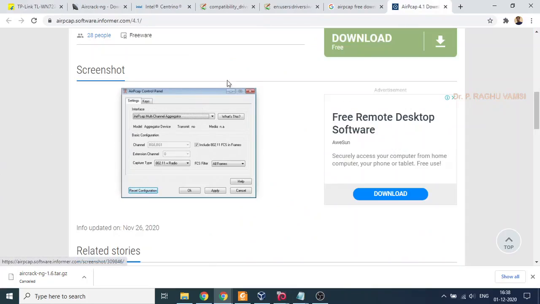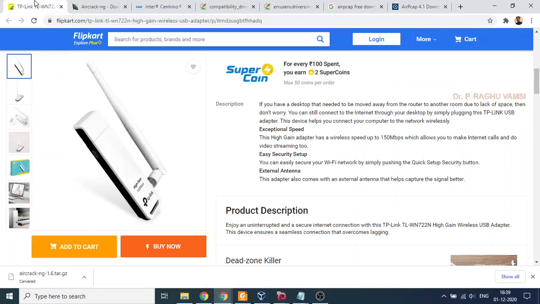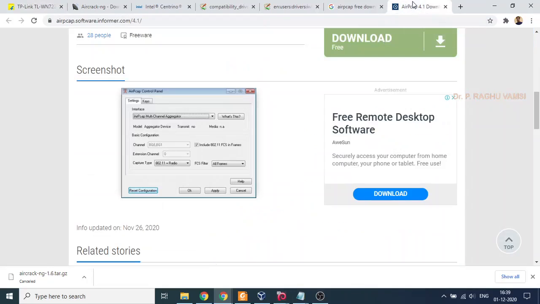I will keep this old version of AirPcap because old versions may have been free at the time and might be available with some people who have placed them online. But the latest versions you cannot directly download because they are proprietary in nature. So I will place it in Google Drive and give you a link. You can also download that AirPcap, and if you have this TP-Link adapter, you can install it.